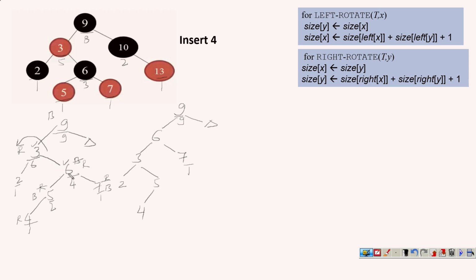So what is going to happen? When this node goes up, it will take the size of this node, which is 6. So 6 will take the size 6. And what about the 3? 3 is going to come down. So the size of 3 will be the size of the left, which is 2, and the size of the right, which is 1. So 2 plus 1 plus 1, that is 4. The size of this will be 4, and the remaining will have the size as it is. So this is what we have got.